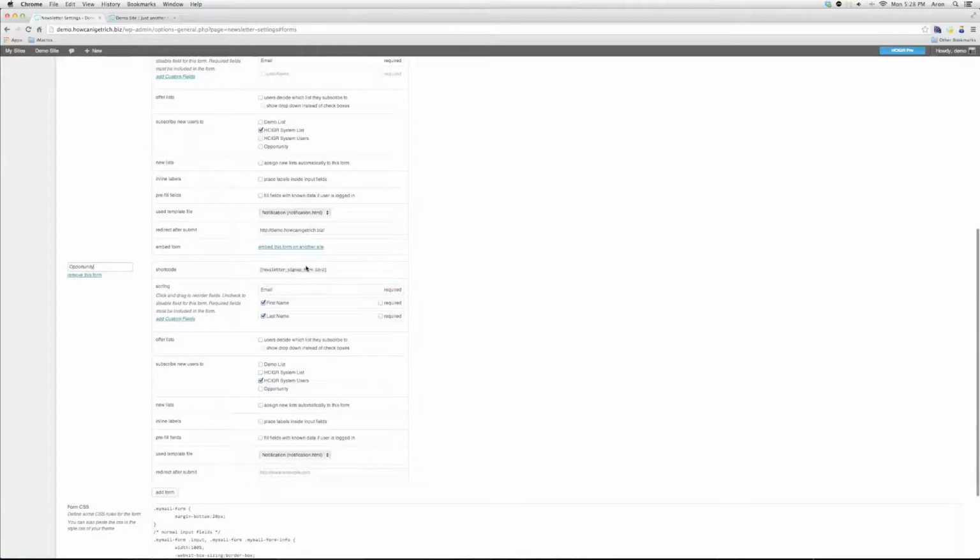And so let's go from top to bottom. This is the short code. The short code you can put in anywhere on your site. You can put it in a widget, in a page, or in a post, and it will always show up the correct form. Sorting, pretty easy, I guess.